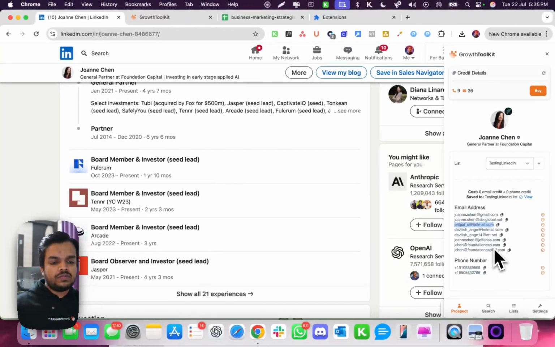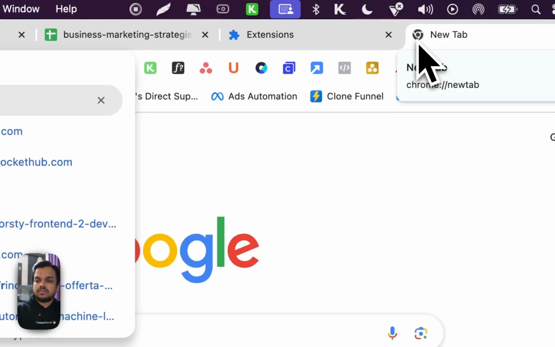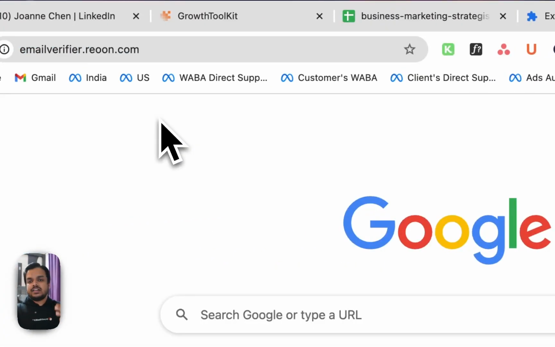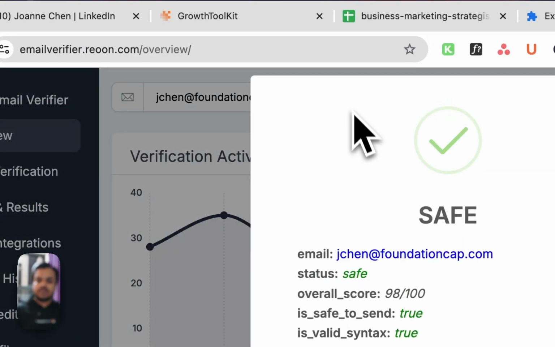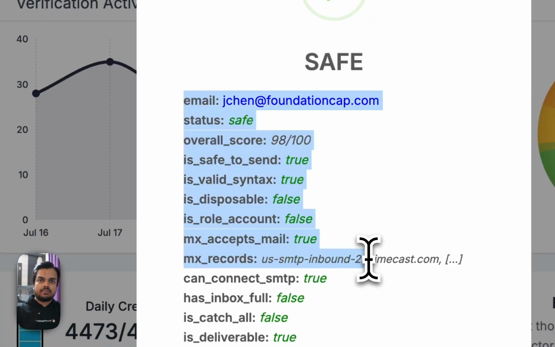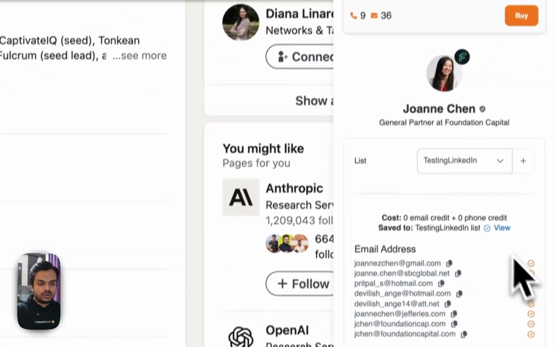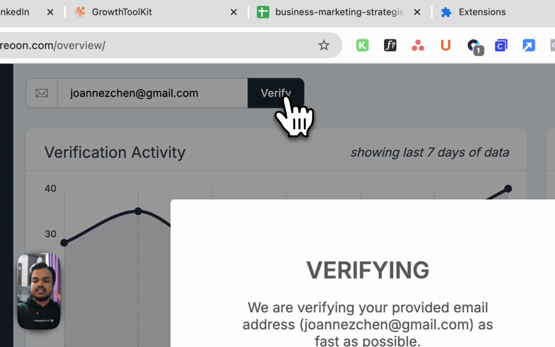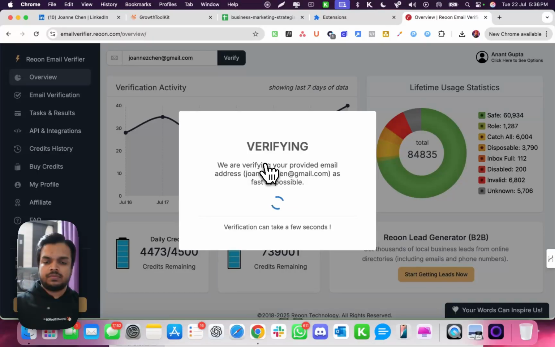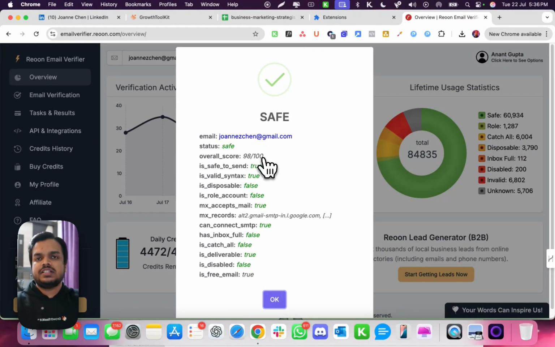So if I take any of the emails, let's say this one, and try to verify this using a third-party email verification platform, then I can show you how this platform can get you emails that are 100% verified. So as you can see over here, this is a third-party platform, and when we unlock the email, it is telling us that this email is 100% verified. I can take another email just to show you an example. So I'm going to take another email, which is a personal email, and let's see if that is a verified email or not. And there you go. It's 100% safe to send an email to this email ID.